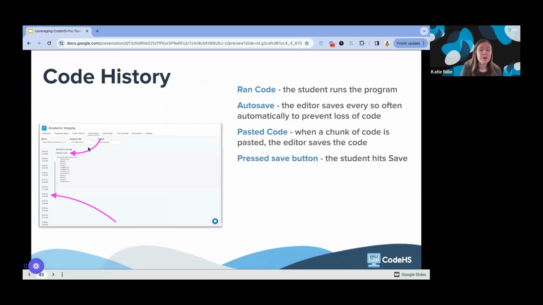Up next is the code history. So code history will just show you the different versions, it's almost like version history in Google Docs where you can see the different versions of the document as people work through it. Same idea, you can see the different versions of student code as they're working through the assignment. So you'll be able to see the different timestamps and what they've worked on.